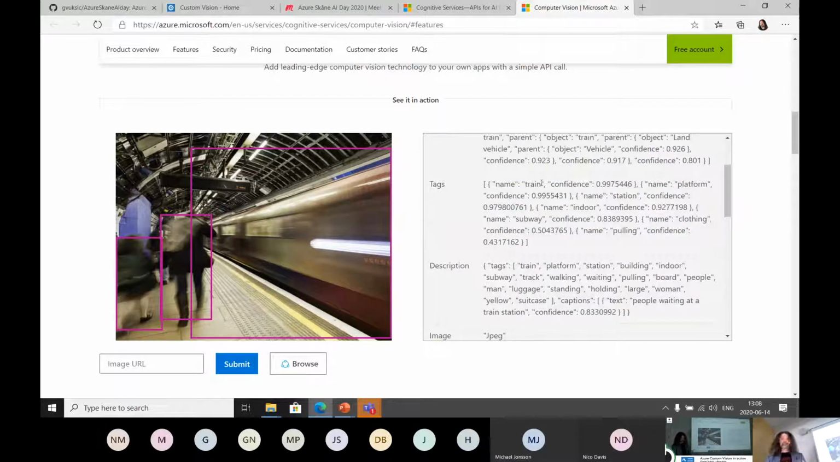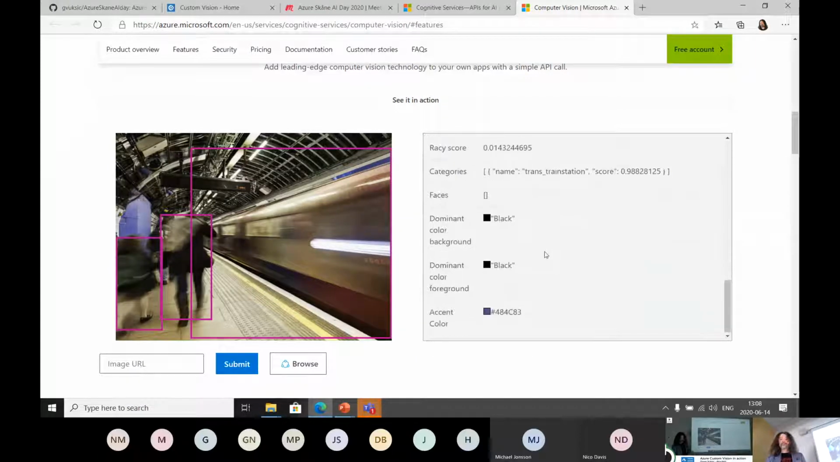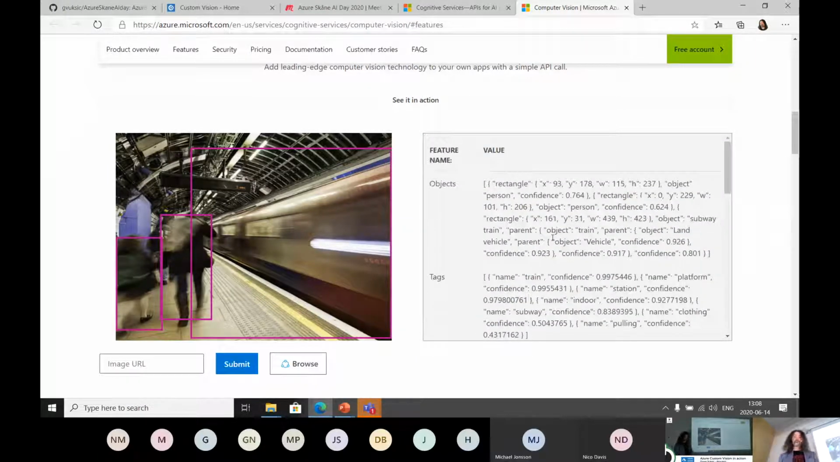There are different tags described. There is a description, something that AI is trying to pull out of the picture, like what it actually is: people waiting at the train station, and many other properties. So this is one model for general use that we could use to detect some standard objects in a picture, like detecting a train or a table, chair, and so on.